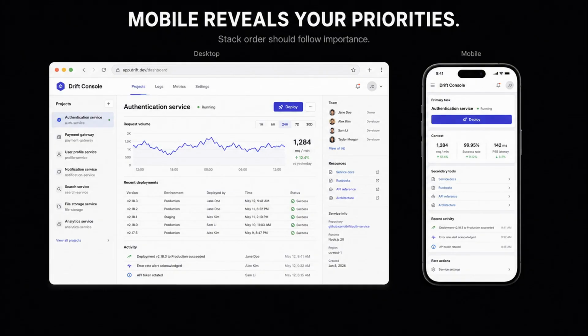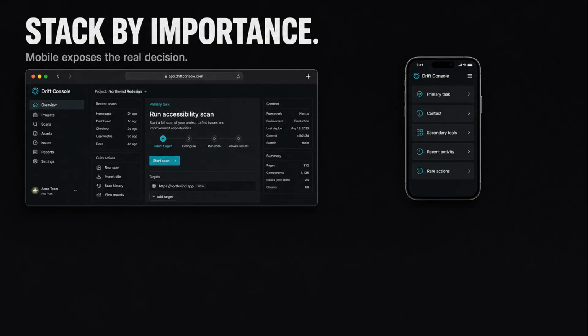Let's use a specific scenario. Same billing page, 2 viewport widths. On desktop, the main column has 3 filters in a top row, the cancellation link on the right rail, an upgrade promo above the fold, and the routine save at the bottom. All 4 exist, all 4 get pixel space. Drop the viewport below 768 pixels, and the layout has to pick a stack order.